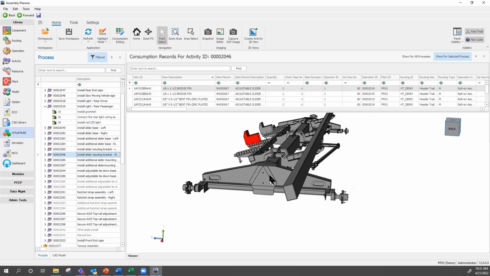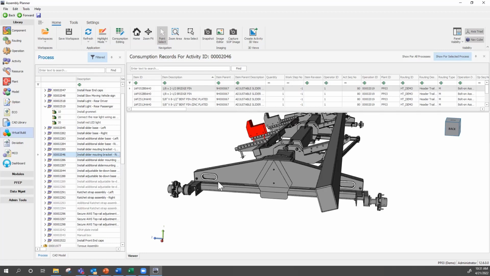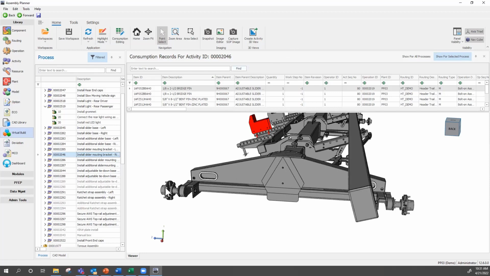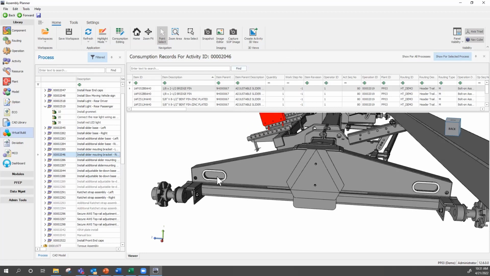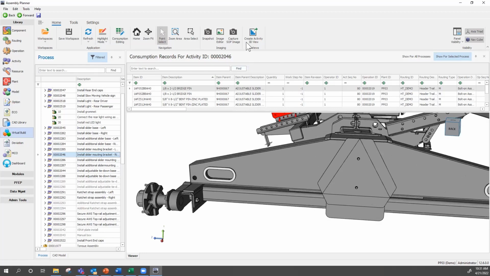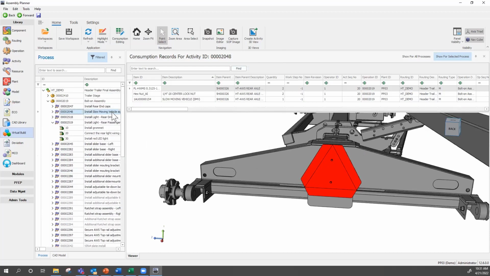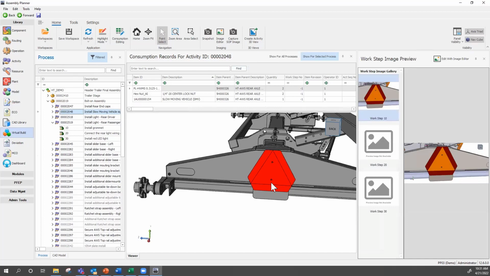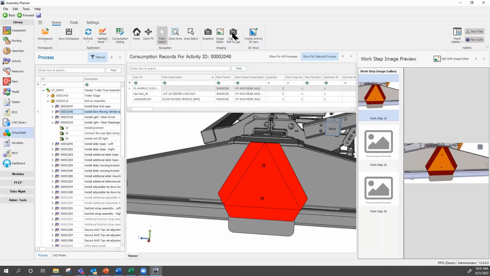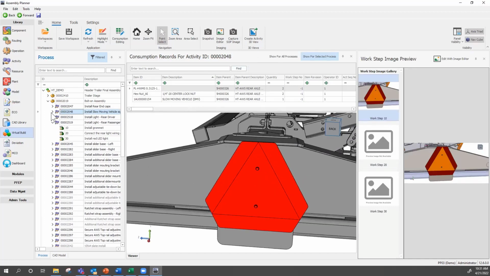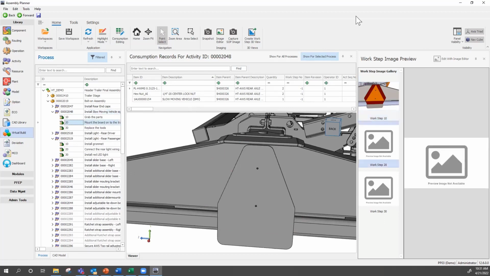Right. The VirtualBuild mode allows a user to create an SOP image for an activity or a work step level rapidly by just capturing the image directly from the CAD model. Let me show you an example. I'm going to capture some SOP images for installing the slow moving vehicle light. I'm going to turn on the SOP images panel. Okay. I'm going to zoom into the activity and select a particular work step.